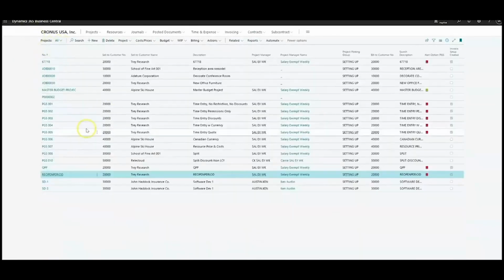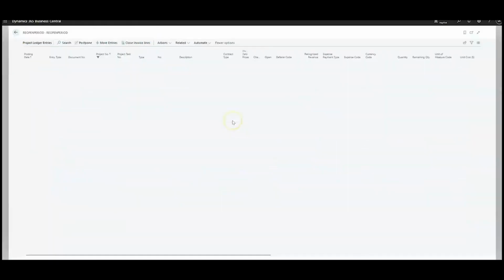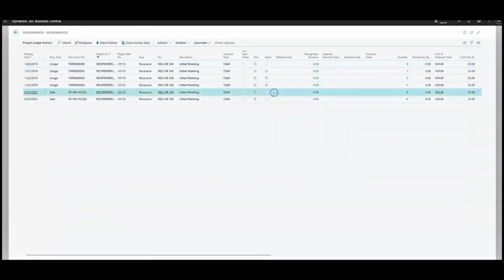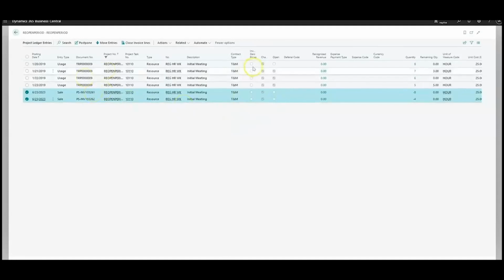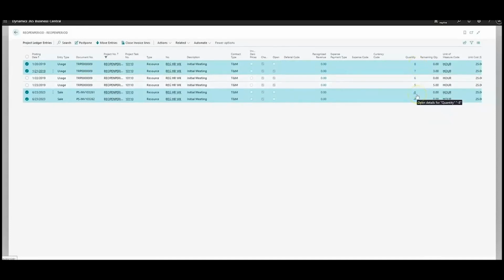Next, we'll look at the project ledger entries that were created. We have 2 sale entries for the first 2 entries that were invoiced. The first line is for the time entry where we invoiced and posted a full quantity of 8, and negative 8 hours represents the transaction created by the posted invoice. For the second time entry, which was partially invoiced, we have a line with the quantity of 7 that was invoiced, and negative 4 hours represents the transaction created by the posted invoice.